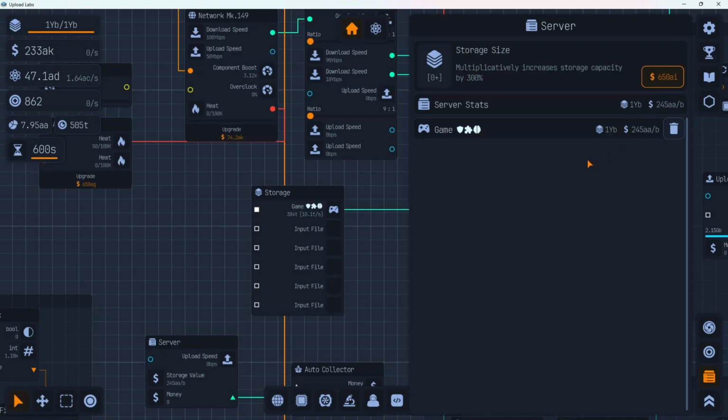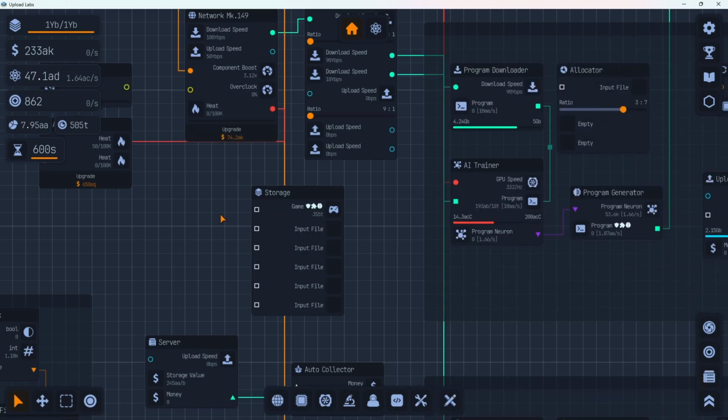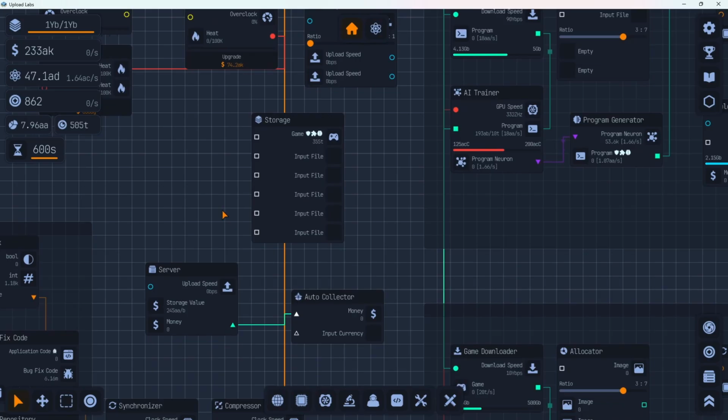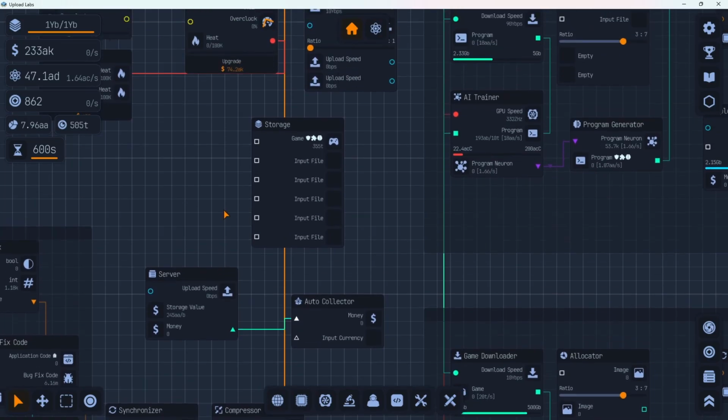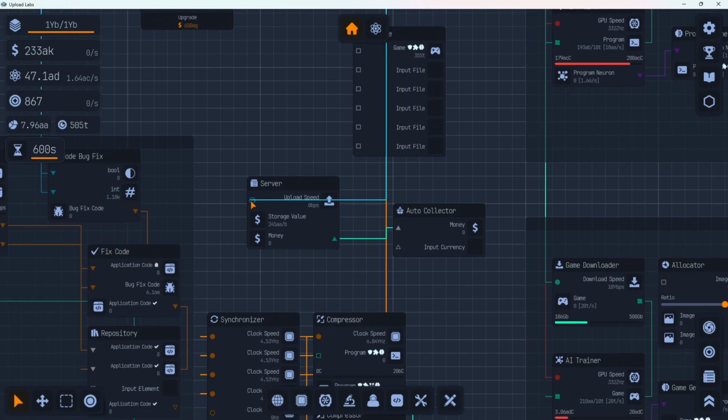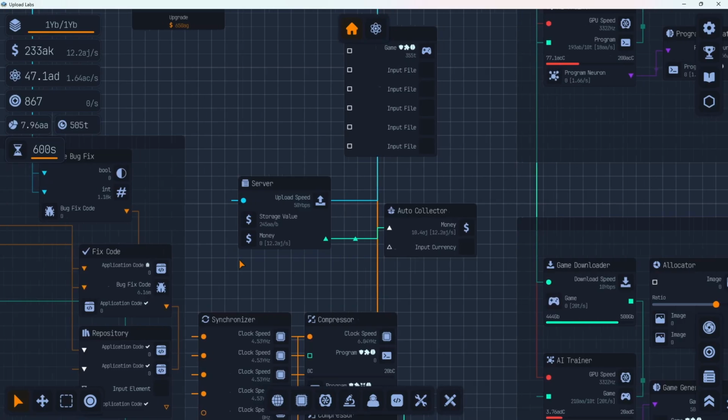So right now, we could detach these and it won't matter. Or we can keep delivering them, but it's not going to do us any good. So I'm going to just stop delivering them for now. All right, so how do we make money from these? We have to hook up the upload speed to the server, take it right down to the server, and then we're going to set this money to be collected in an auto collector.